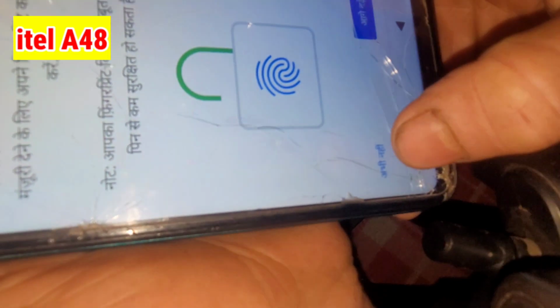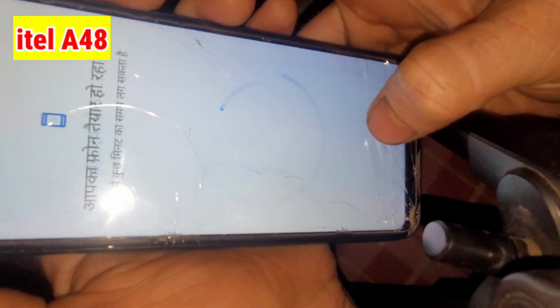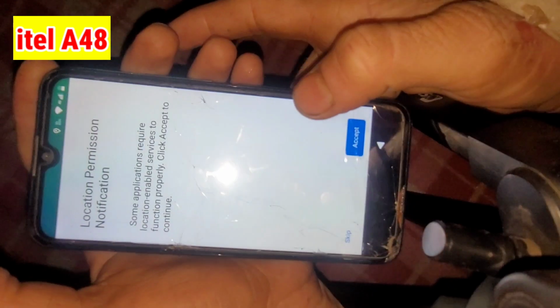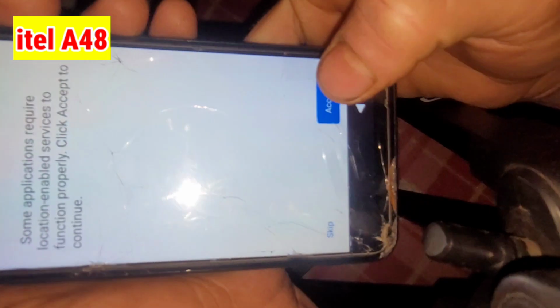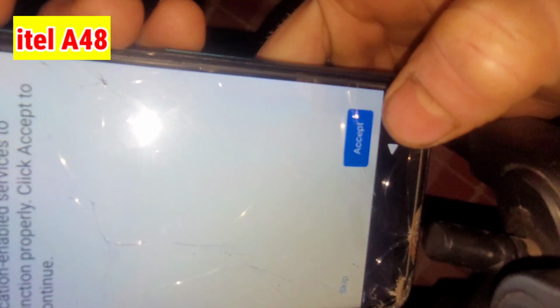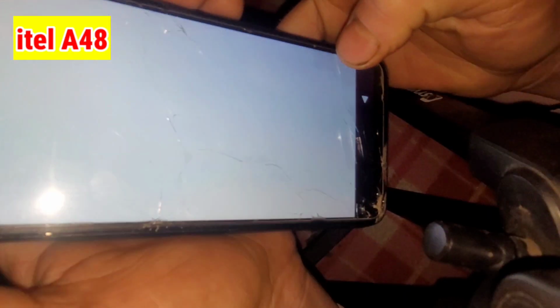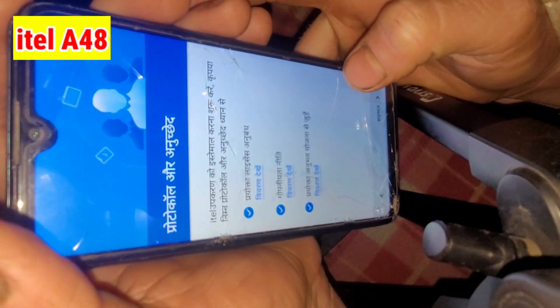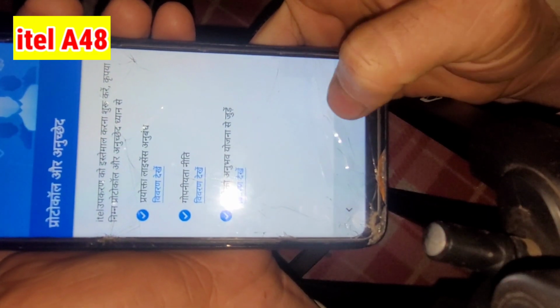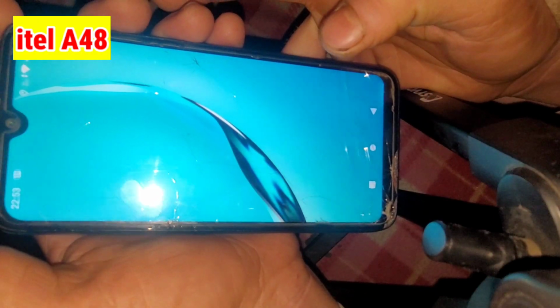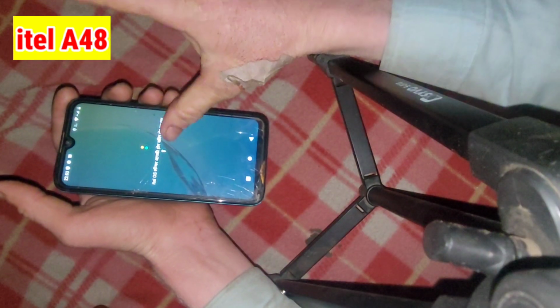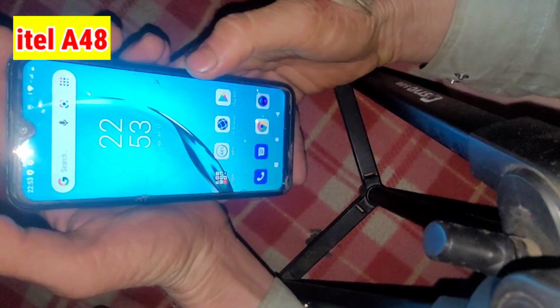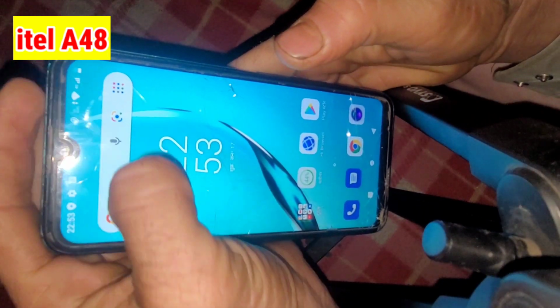Do not set the fingerprint. Next, next, accept and agree. Your mobile has been FRP bypassed, and now erase all data of this device.